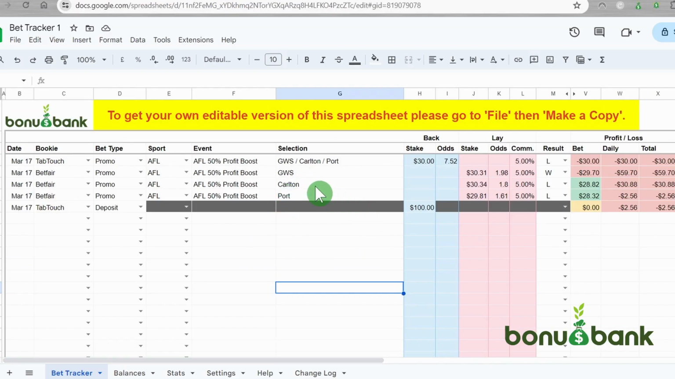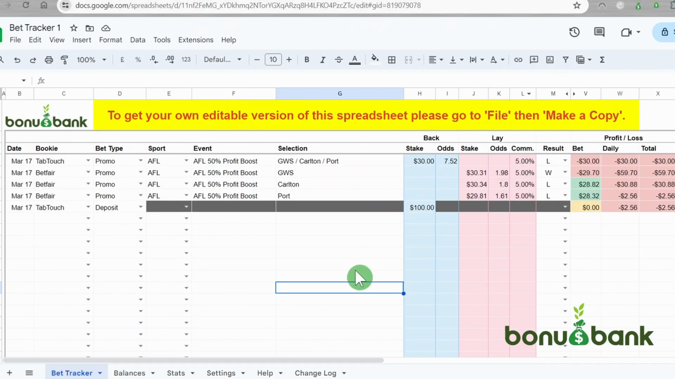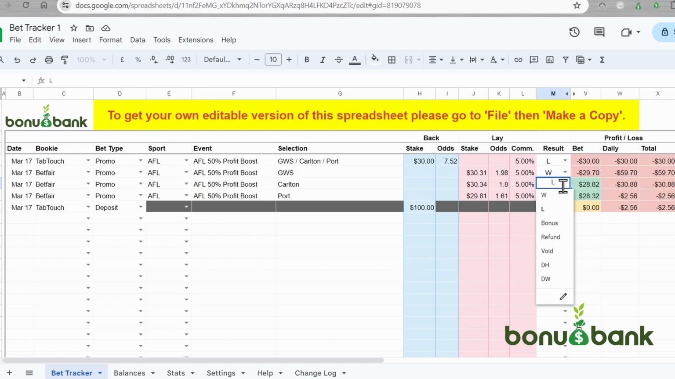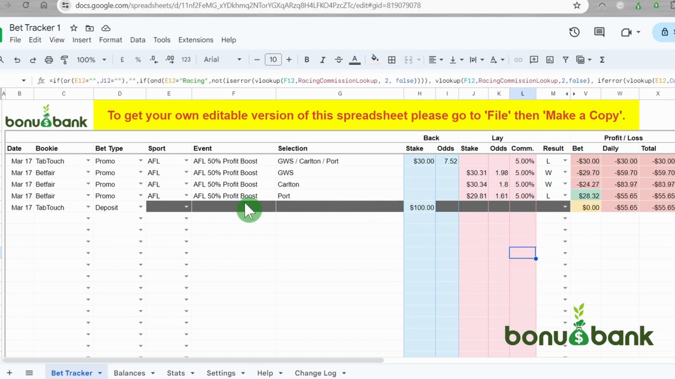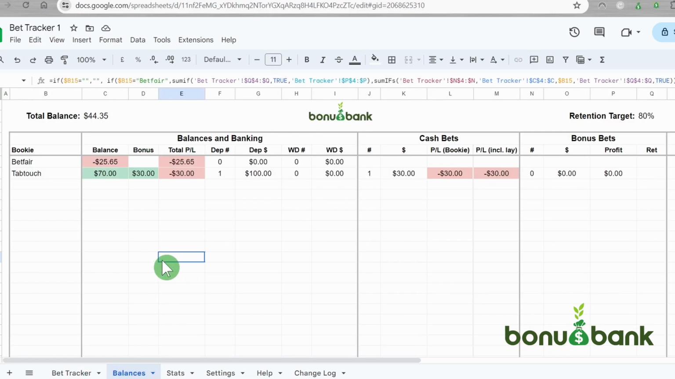And of course, a lot of the multi promos we do are going to be, if one leg fails, you get your stake back. So in this case, of course, your lay at the start matcher, you're going to get some different figures in here because you would have changed the details up here. You'd have put your bonus bet in and you'd take the profit boost out, etc. But if we just assume this bet was a, if one leg fails, get your stake back, all you'd have to do on here, we can actually keep this the same. So actually we'll put two wins there. So we've got a win, win, and then we'll say that Port Adelaide actually lost. All you do now is come up to the Tab Touch one at the top. Instead of putting a loss there, you're going to select bonus. And then if you come over to your balances, you can come over to your Tab Touch balance, and now you can see you've got your $30 bonus in there.